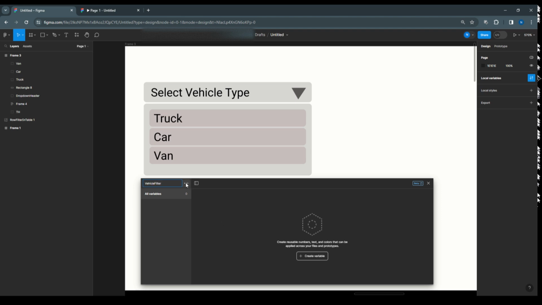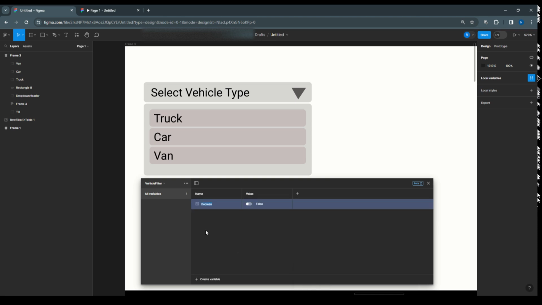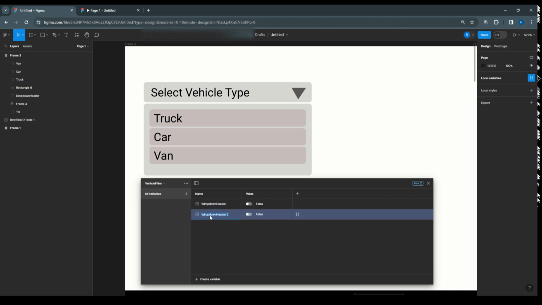I'll name it vehicle filter. In the vehicle filter, what all things do we need? First we need a Boolean, which is the drop down header. So we can use V, and then we need another one which is the drop down list. So we'll say drop list.